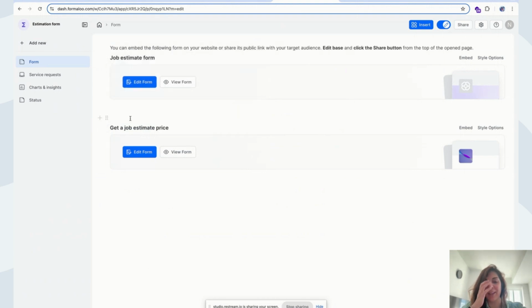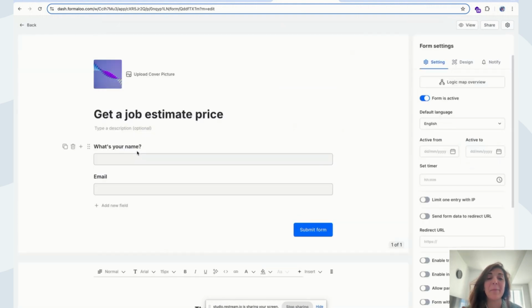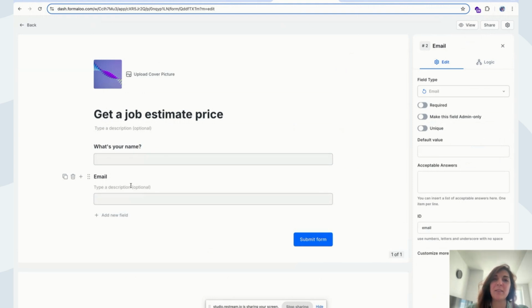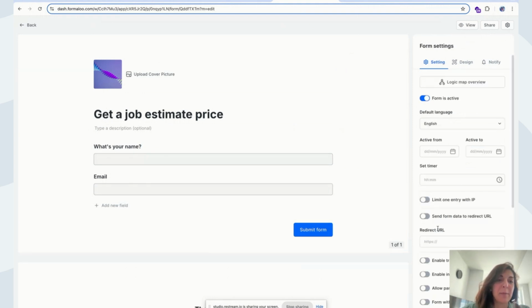Actually, forget it because it's the card. So on this form, get a job estimate price form, I want to get the basic information from the user and not make it too crowded with so many questions. So this way I generate leads really fast, and I get the name, I get the email, and they submit the form. But after they submit, I want to redirect them to the second form so they can get a job estimate. And this is the redirect URL, and I want to send data to the redirect URL.